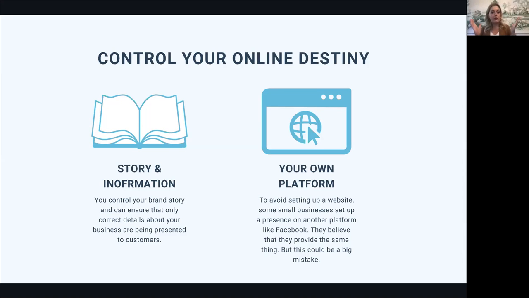What if social media, like the government wants to ban TikTok right now, right? So what if TikTok just disappeared and that was the only online platform you were on? You don't own it. It's gone. All of your hard work gone. That is why you need to have a website. You get to control your online destiny.